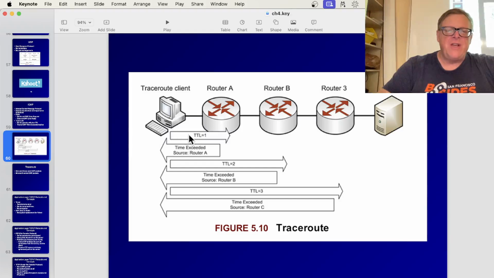And so here's traceroute. You send things with a TTL of 1, so at the very first hop, it will expire and it'll send you back time exceeded. So you gather these time exceeded messages and you can trace what series of routers a packet goes through.